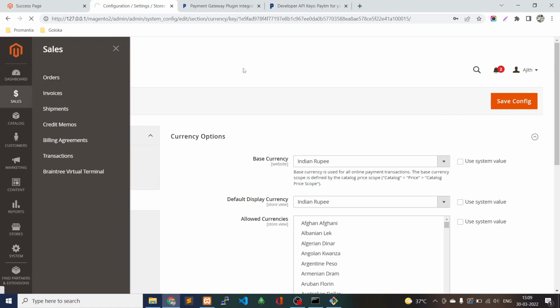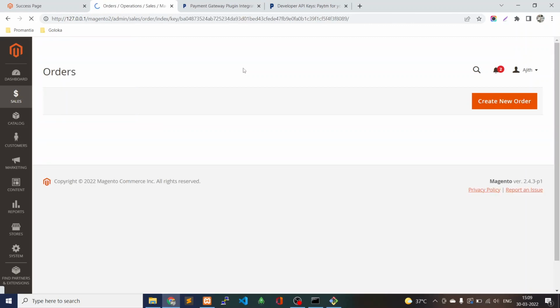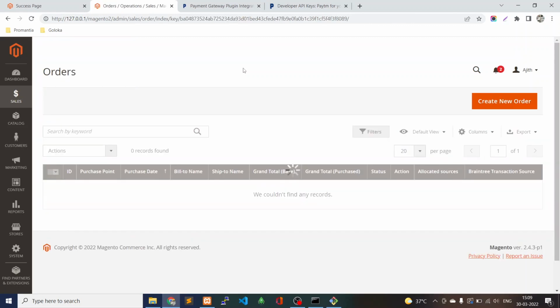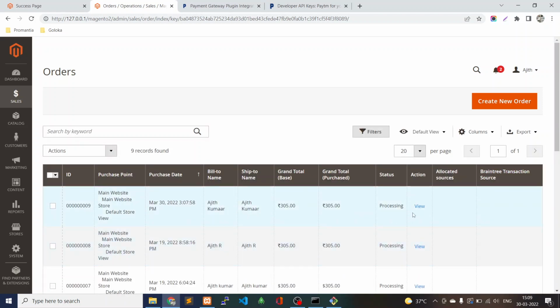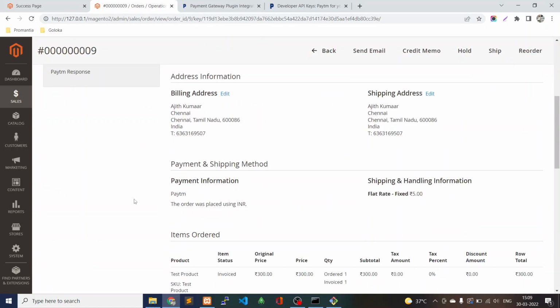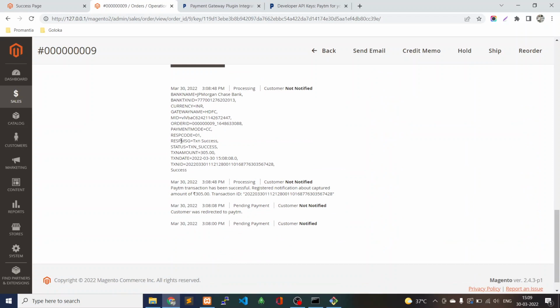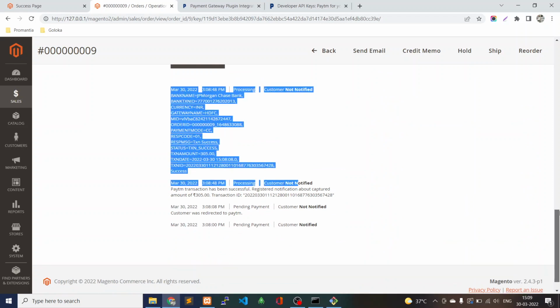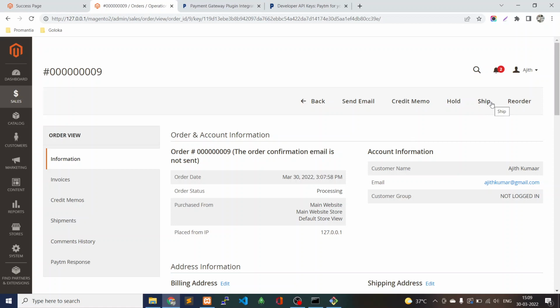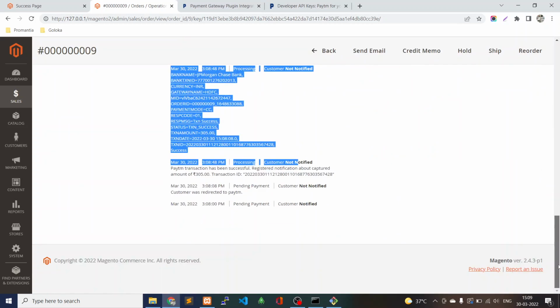For that, just go to sales order. This is the latest order ID 09. Okay, I'm just clicking on view. From there we can see complete details about this order. Okay, we are using Paytm as the payment method. The transaction, everything was successful. If everything is done, then we can proceed with shipment and whatever. So as per your client requirement, you can proceed with that. So our Paytm integration is done.